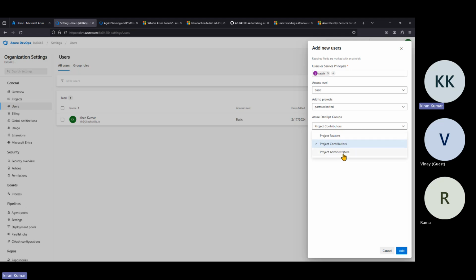Administrator means he can provide access to any other users in this project. The contributor can perform activities like pipelines, repos and all those things, but he can't provide access to anyone. Project reader is obviously read only, he can't do anything on DevOps. That is the major difference. If you want to perform something and you don't have privileges, only a project administrator can perform it.